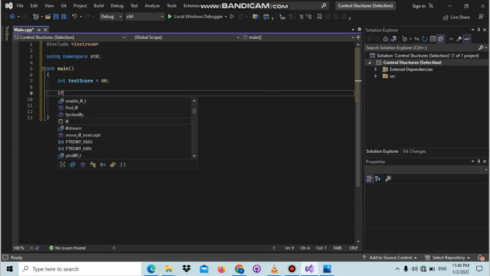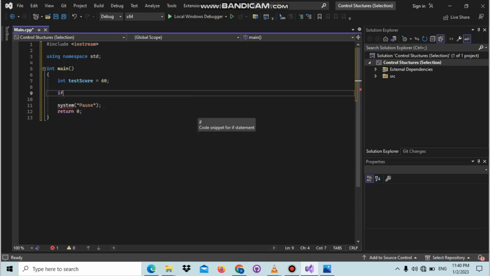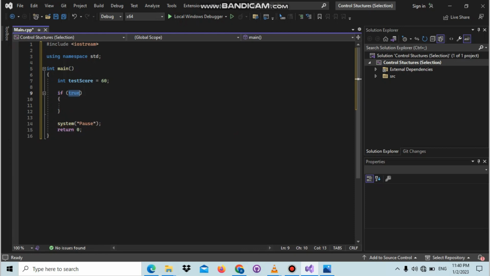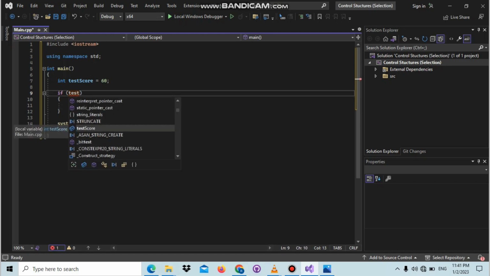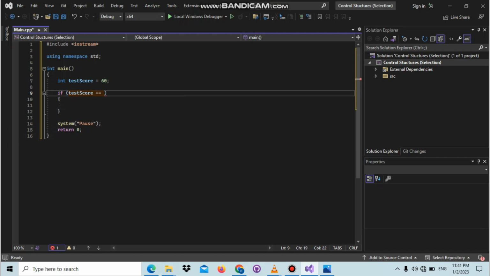So we're going to use this if. If is a keyword in C++ used to execute statements with a condition. Now in the brackets, as you can see here, we have to have a condition. The condition will be tested by the compiler, and if it's true, the statements in the body of this if statement will be executed. Now here we'll declare a condition. We'll say if test score is equal to 60, if it's true, there will be a message saying passed.